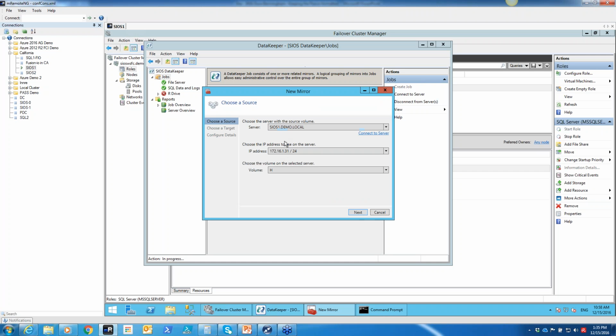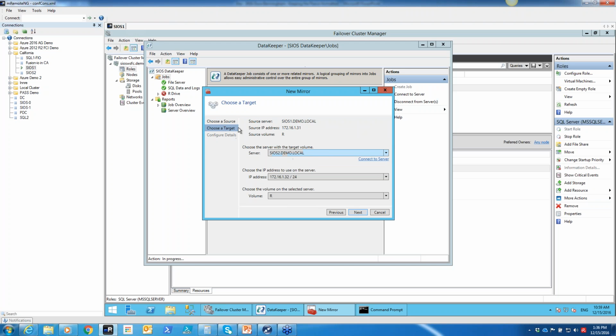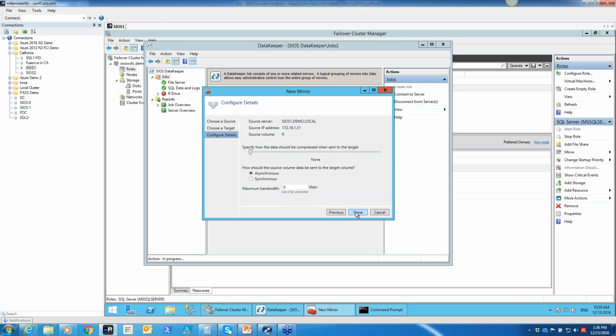click create, and so here we choose the source system. So SIOS1 is the source. You can choose the network you want to use to carry the replication traffic, so you can specify a private subnet if you want to keep it off your public subnet. Choose the volume you want to replicate. The R drive is the volume we said we're going to replicate. And then you choose your target system. So SIOS2 is the target. The IP looks good. The volume looks good. And then here are the options.